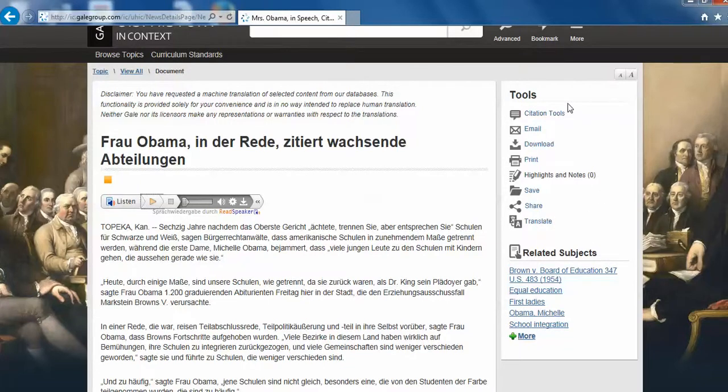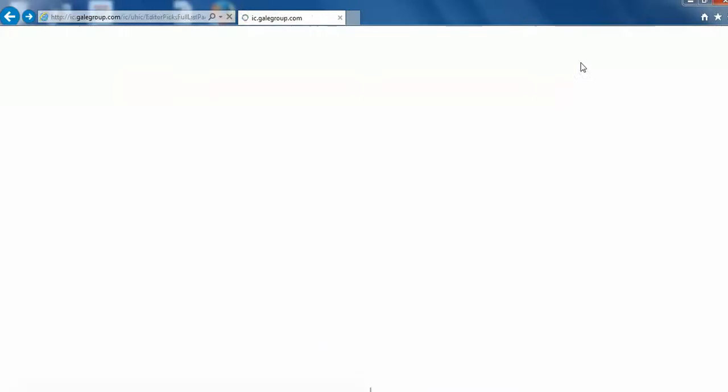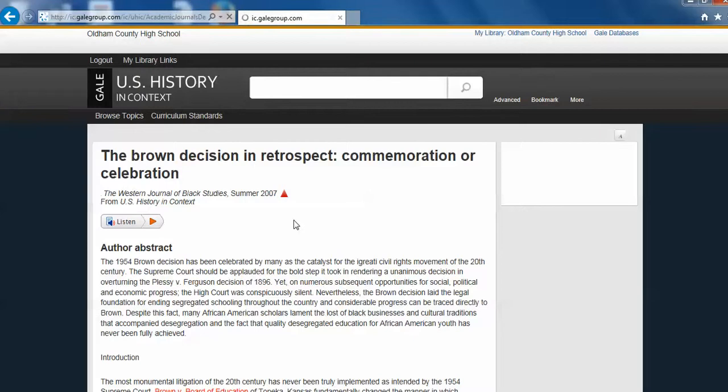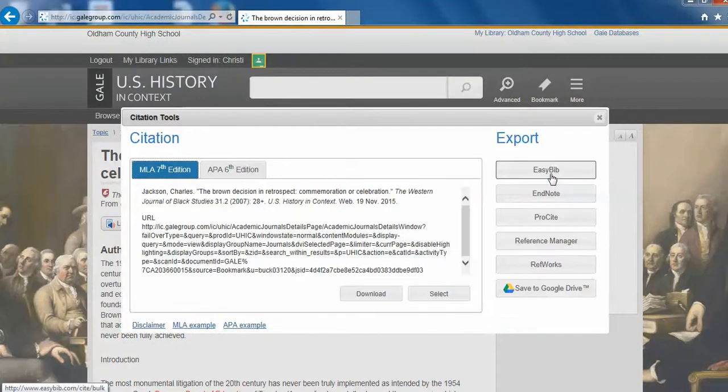Another neat feature is the citation tools. Let me get back to an English article. All right, so I'm going to just click on this first article under featured content and click on citation tools, and it automatically will cite this for you in MLA or APA format.